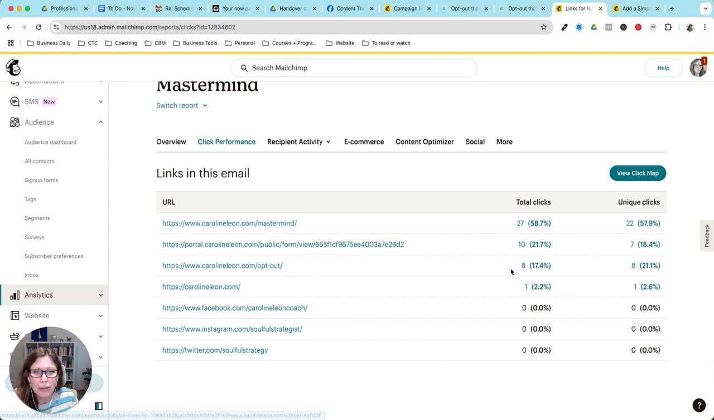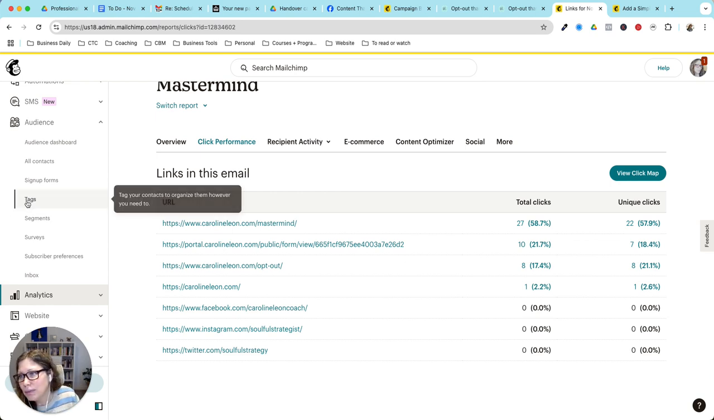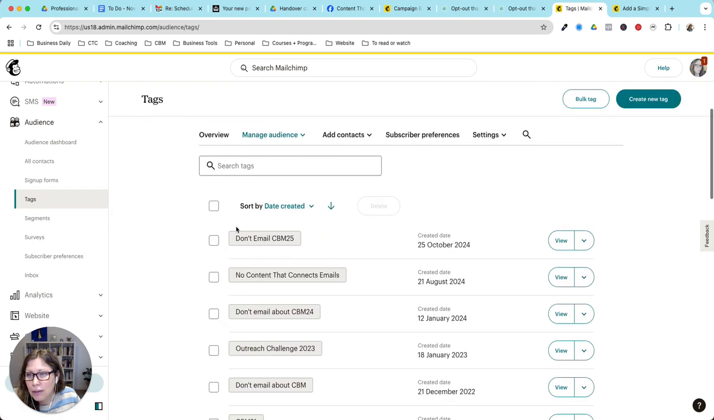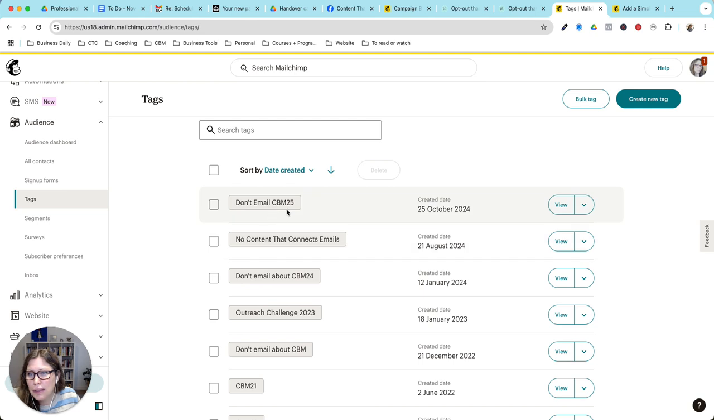Now, my list is small enough. This is a very rudimentary way to do this. My list is small enough that it's fine for me to just send that list of those email addresses to my VA and make sure she tags them. I use tags in MailChimp, here we go, so "don't email CBM25." So there'll be 8 people now in my general list that have the tag don't email CBM25.